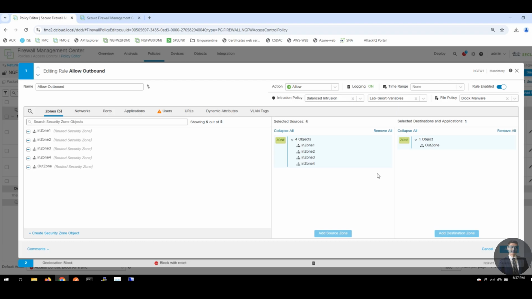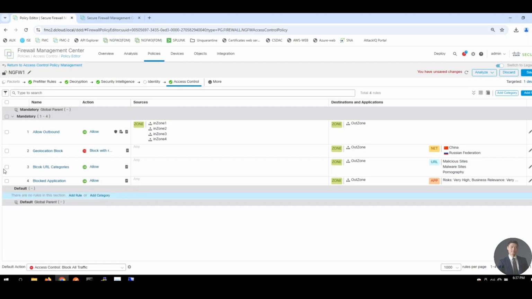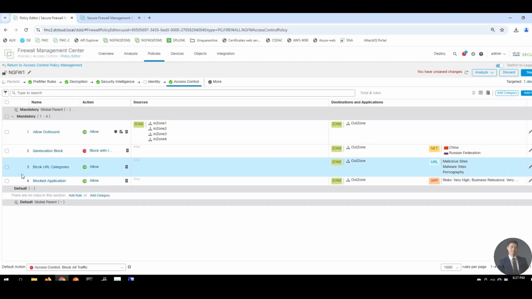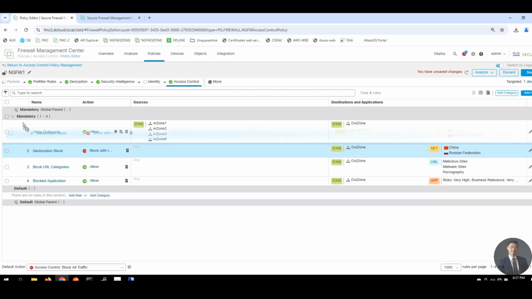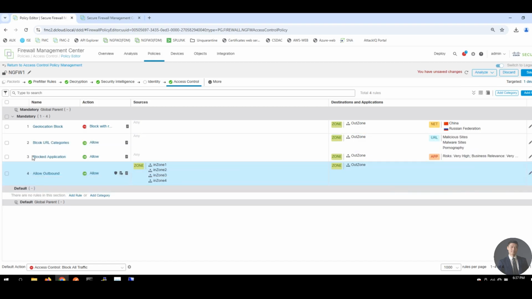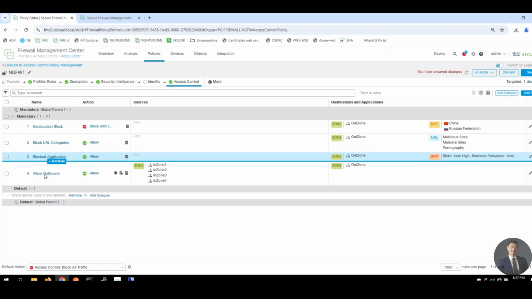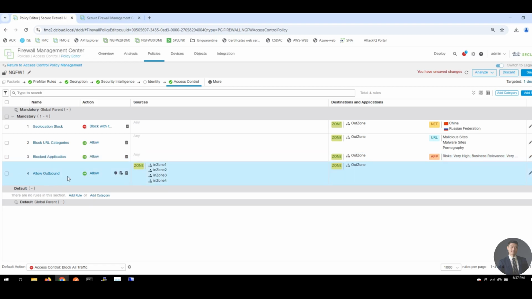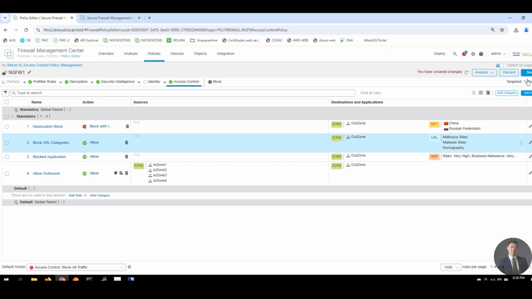Okay, let's apply this first. So the first rule, let's make it the geolocation block and drag the allow outbound to the last. We're going to block URL, block application, and allow outbound for IPS. So let's save my access control policy and click deploy.